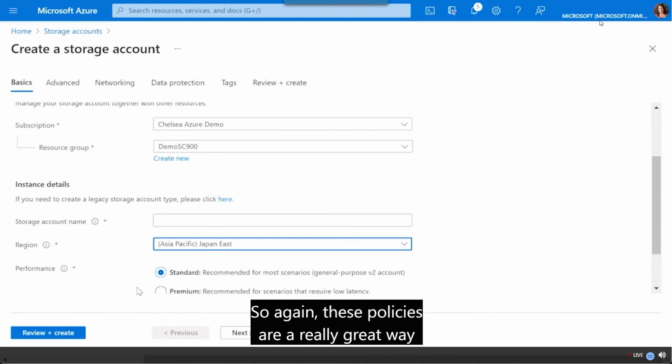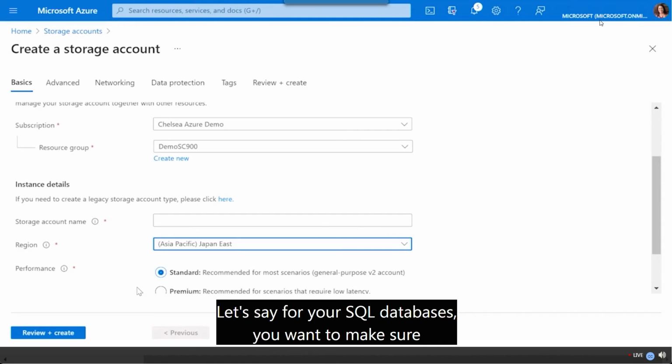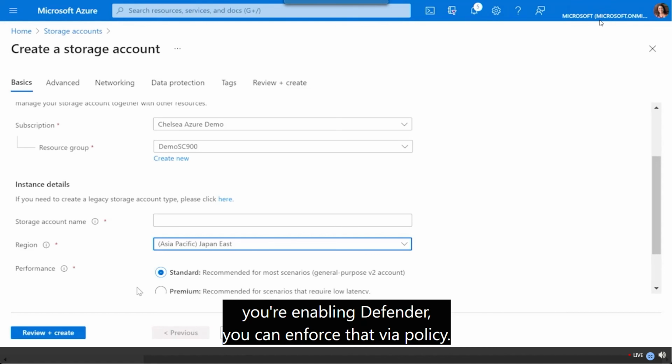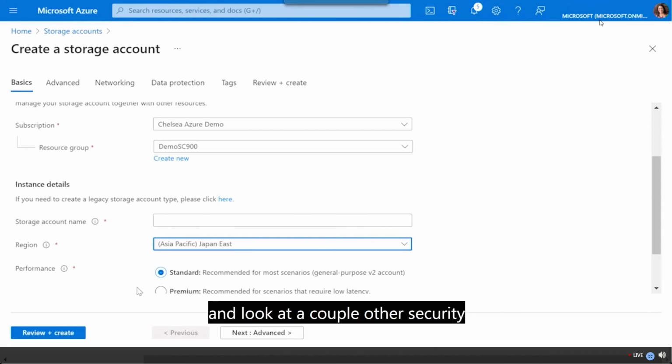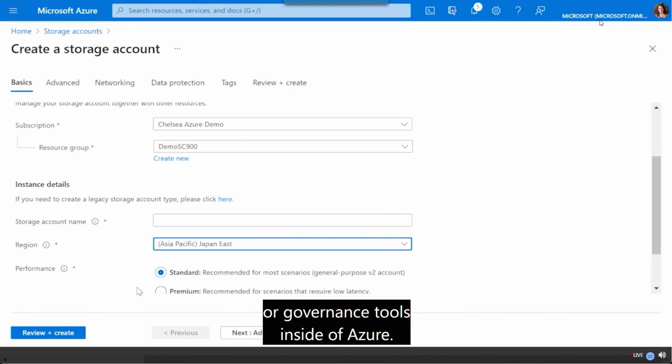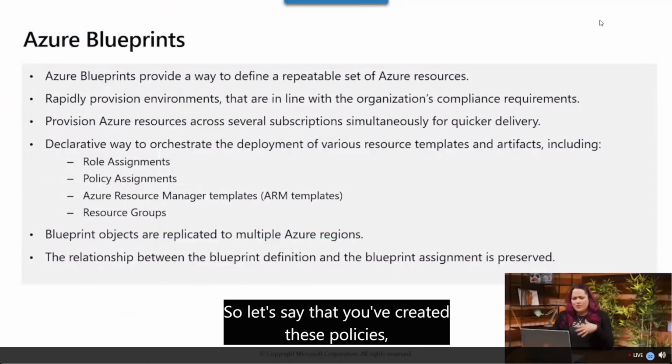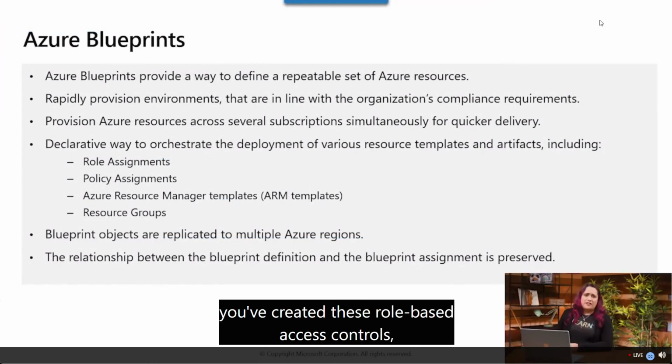So again, these policies are a really great way to enforce security or compliance reasons. Let's say for your SQL databases, you want to make sure you're enabling Defender. You can enforce that via policy. So let's go ahead and hop back into the slides and look at a couple other security or governance tools inside of Azure.